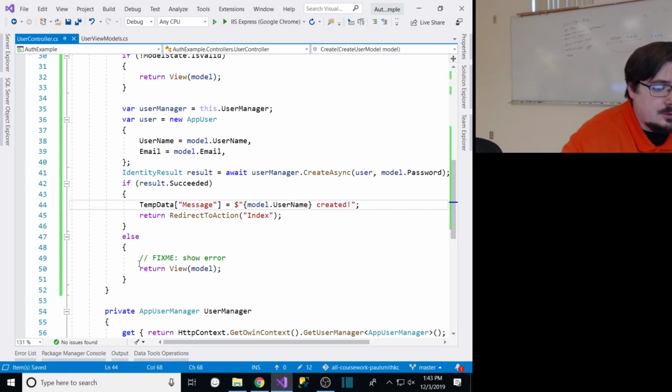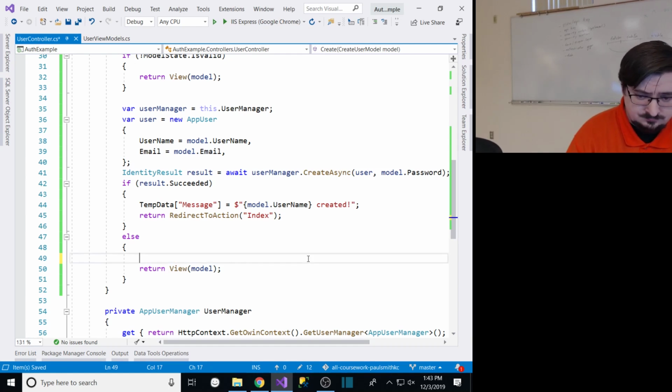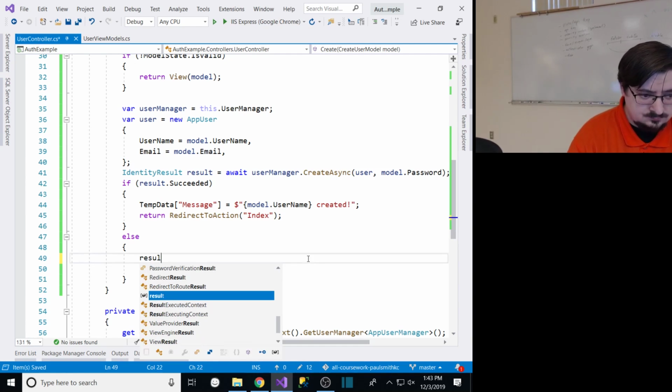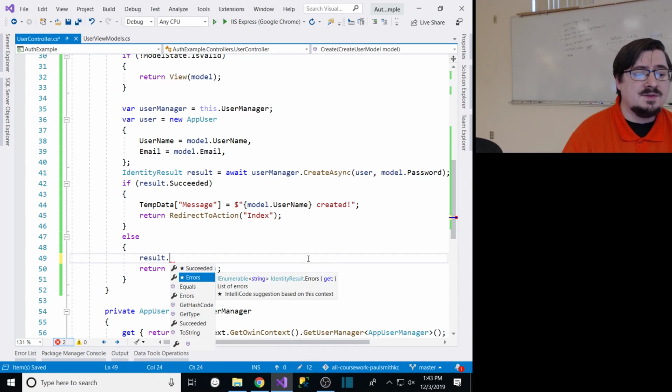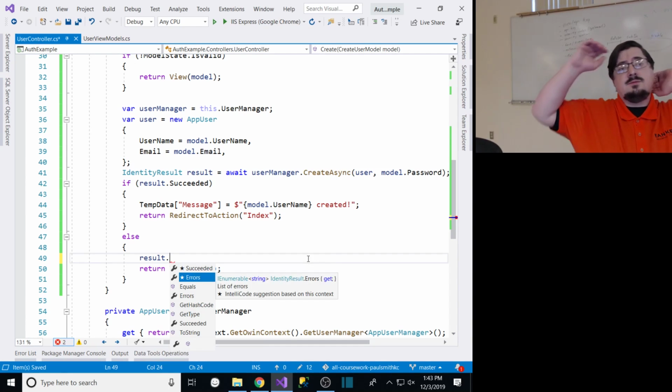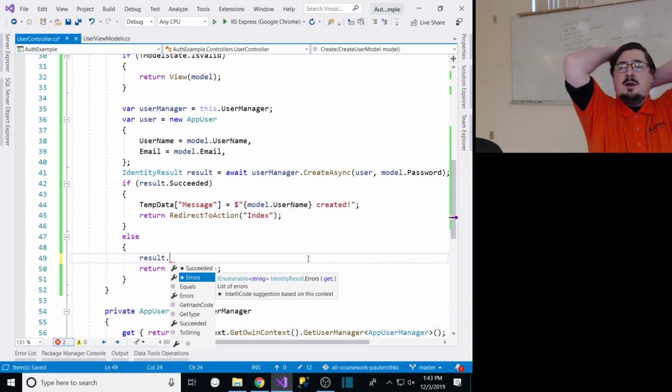So if we look at the result, you'll see there is a property called errors. Okay? Errors is a list of strings. That's what we want to be able to show to the user. Okay? Now the question is, how do we show that to the user on the form? How do we give the user that feedback?